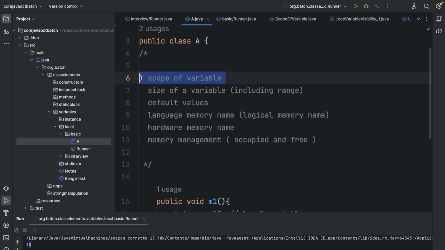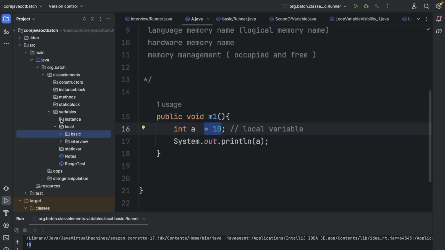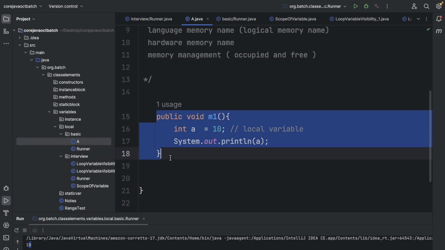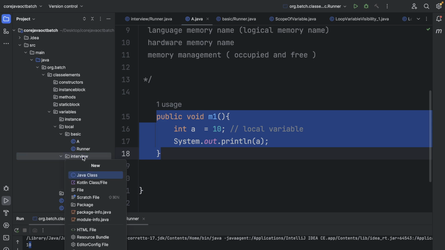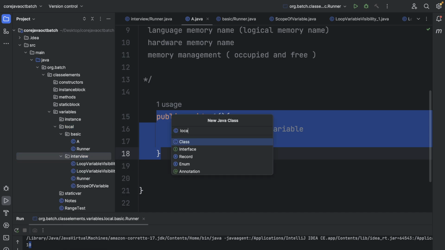Scope we already know, and the size of a variable also we have covered. So the default values, cool. Let's come over here. If I don't provide this value 10 and try to execute the code, what will be the value? Again, this is an interview question. Interview section. Anyone who knows, let's just copy paste this thing. Okay, let's create a completely new thing. This will be a part of local variable.